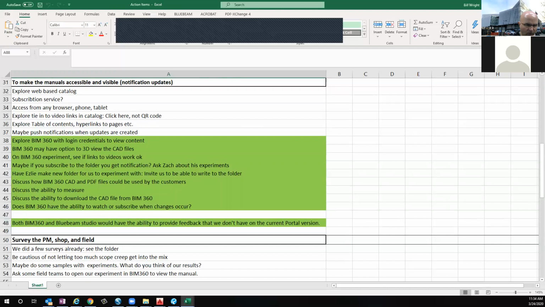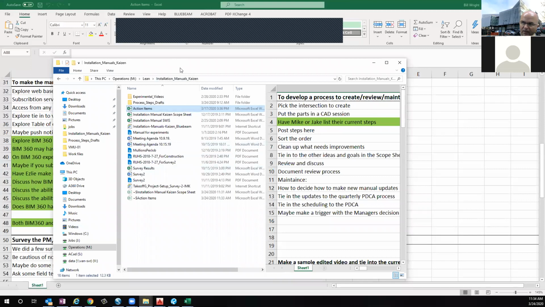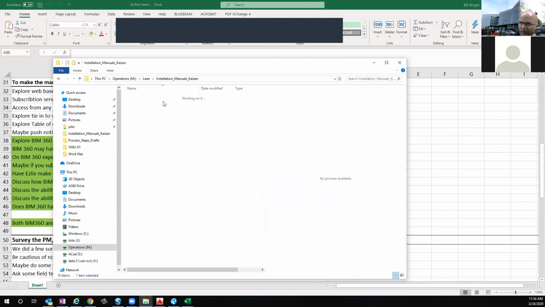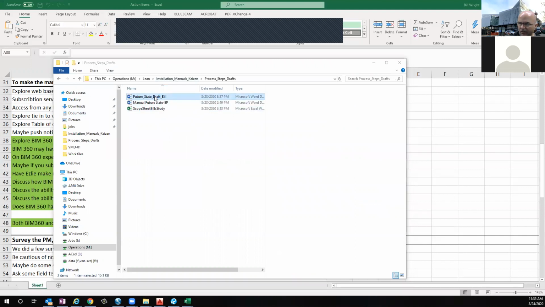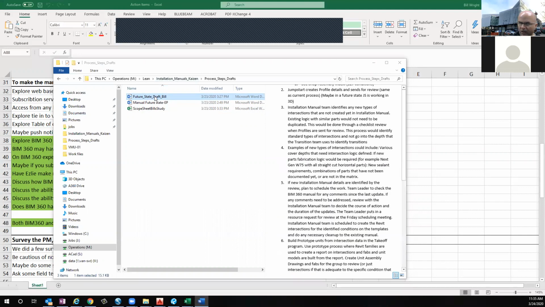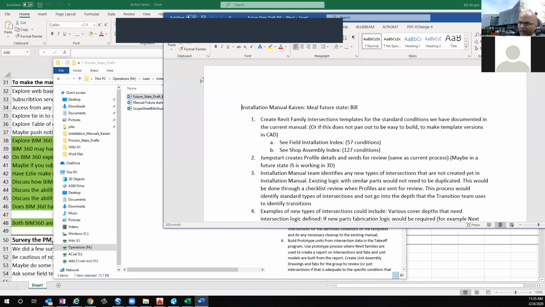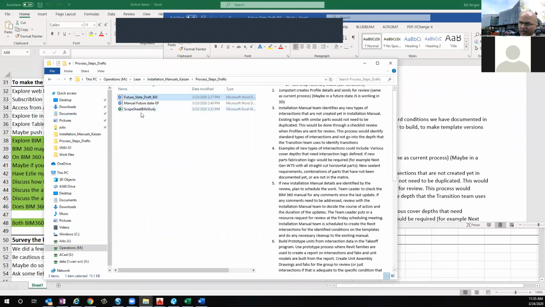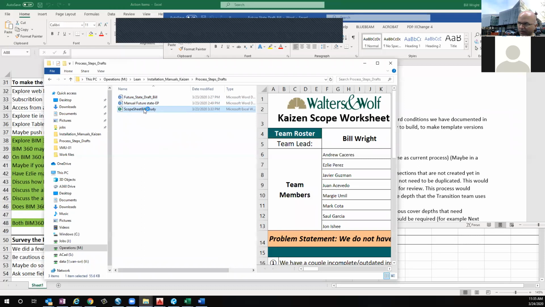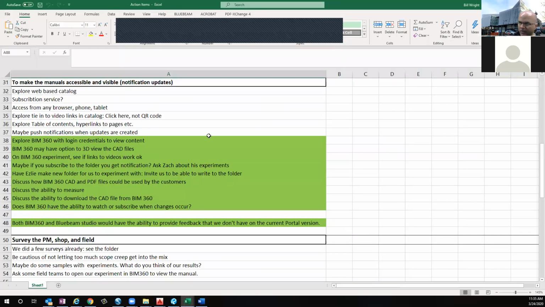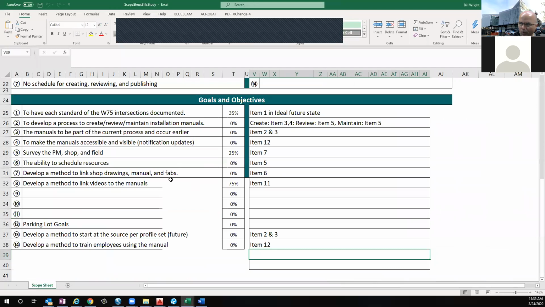So what I wanted to do was share with you how I generated my version of that, and then how I tied that together with the scope sheet. I just made a drafts folder, and I created the draft of the future state here. This is just a Word document. And then I just made a copy of the scope sheet so that I could use this to tie in with what were our goals.